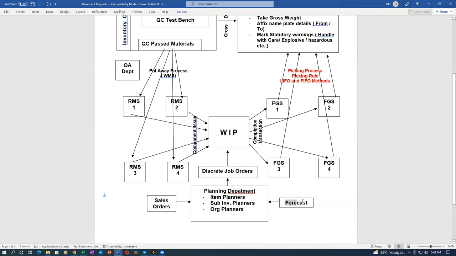Fine, those are the two inputs based upon which they will now look at the finished goods stock, the FGS stock. And if the sales orders and the future forecast do not ensure sufficient material in the FGS, then they will place the order for manufacturing. So item planners are the ultimate people responsible for making a discrete job order on the manufacturing area. So it will be done.